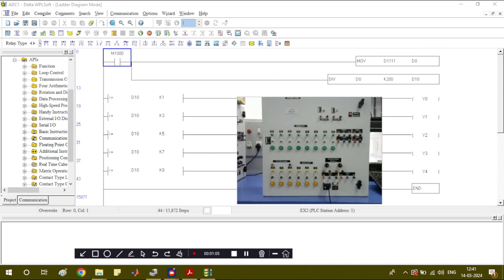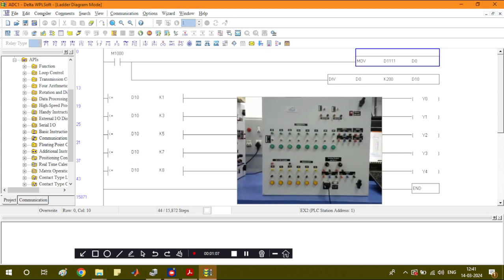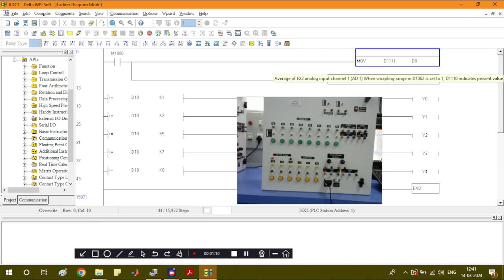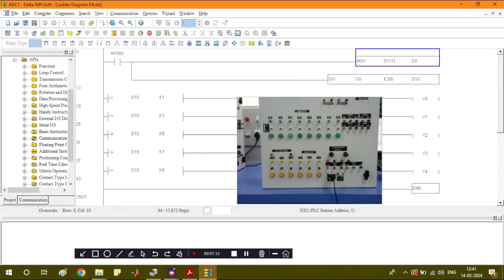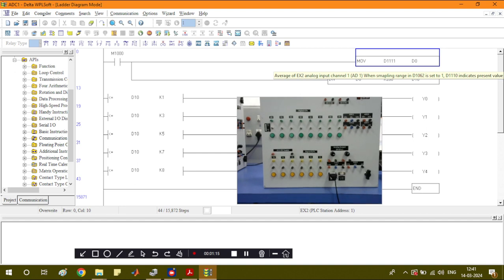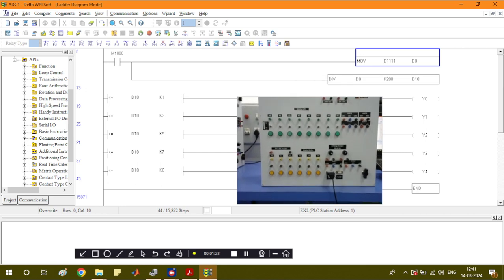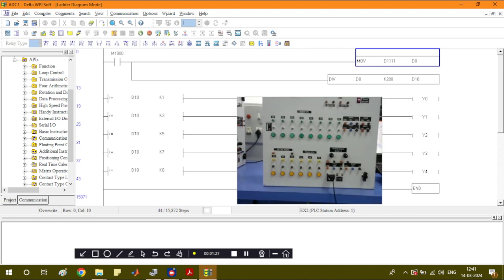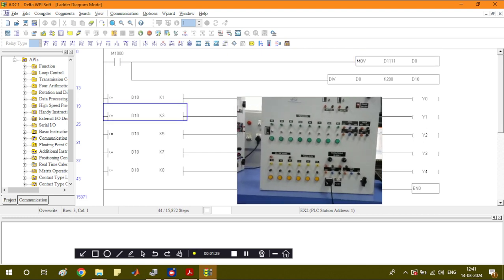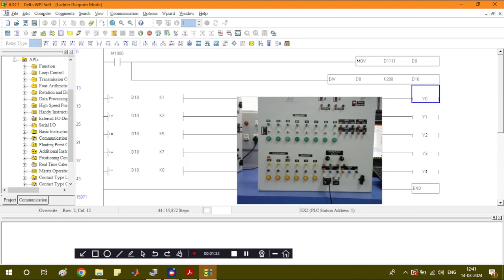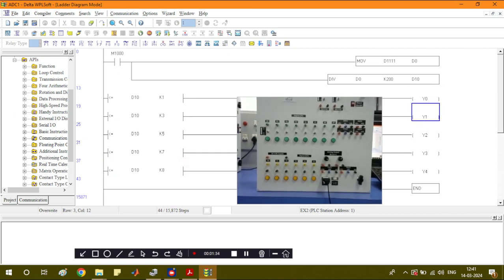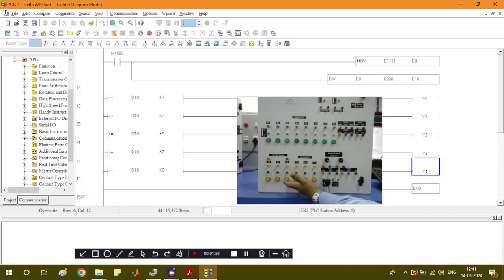In this exercise we have used analog input channel 1. You can see this is an external analog input channel 1. The AD1 channel is used here, and by using some divider values you can see the code. There is some comparative value, and finally you can get the output from Y0, Y1, Y2, Y3, Y4.